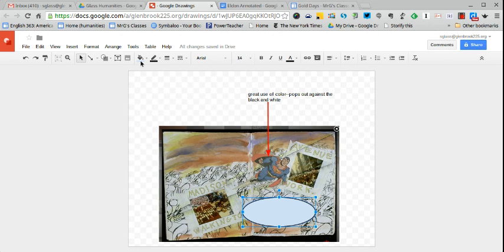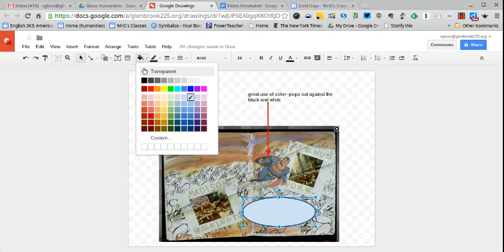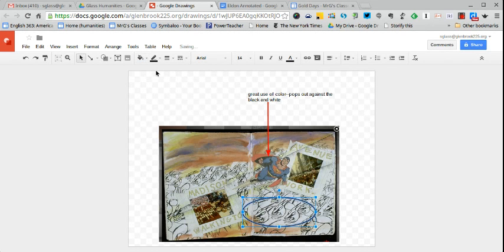I want it to be transparent. And that's very simple to change. You'll see right up here is my little paint bucket, and it says fill color. And the option at the very top of that fill color box is transparent. So if I click on transparent, okay, great. Now I can see them all.